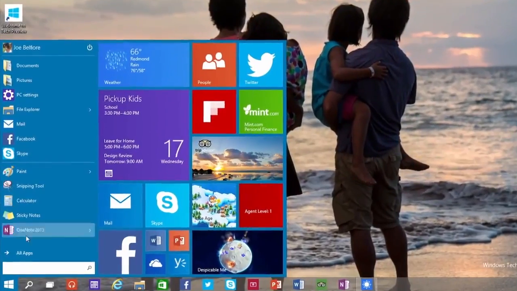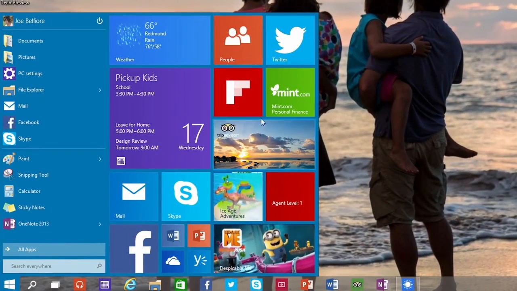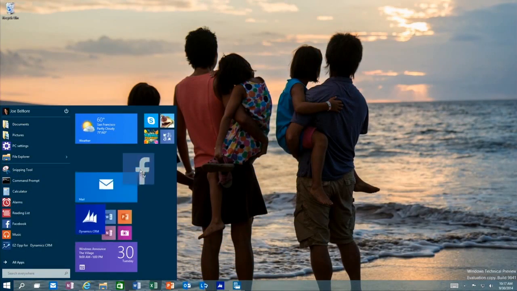Start menu is coming back on Windows 10. It was removed from Windows 8, but with Windows 10, it's coming back with some changes. Start menu can have both application and tiles. You can customize start menu, resizing it, adding new tiles and much more.